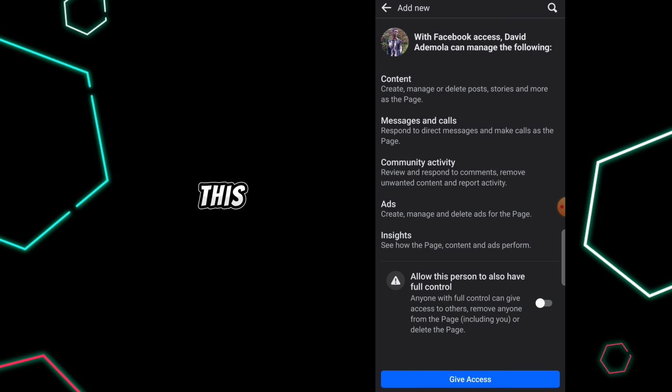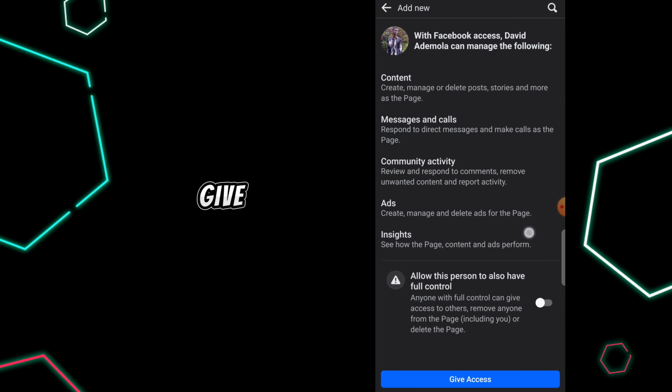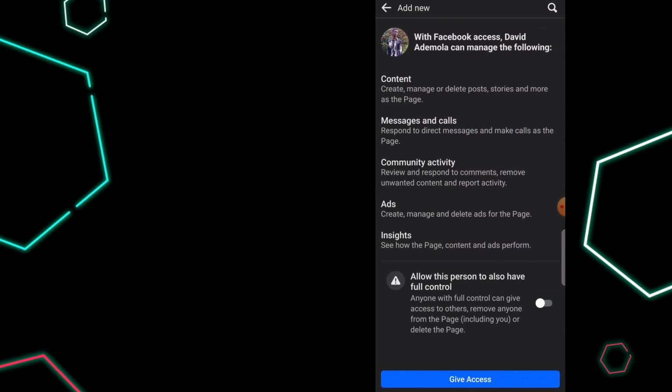Only turn on this button if you want to give the person full access, admin level access. Admin level access gives the person total control of the page as the owner. Never do this except there is need for it. Never do this to someone you don't know fully, because anybody with such control can undo and damage your page.